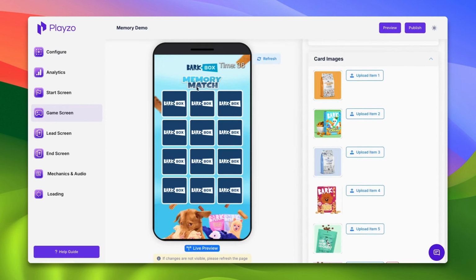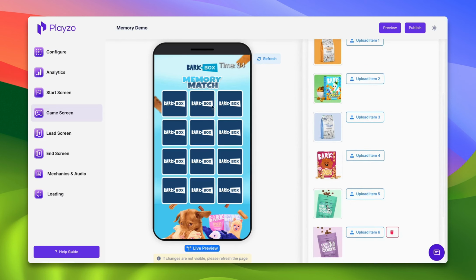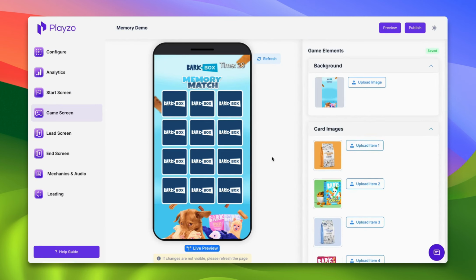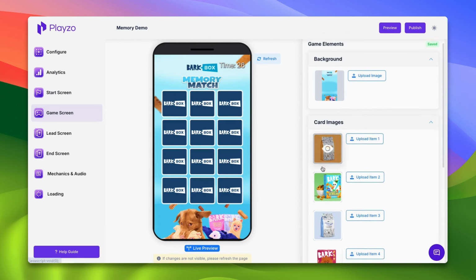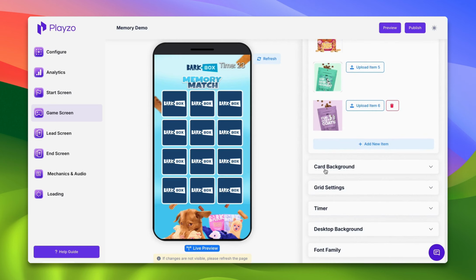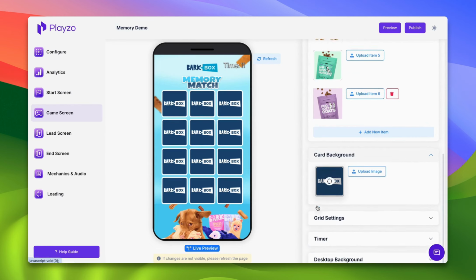Next are the card images. These are the visuals you can incorporate as products in the game. Simply click on Upload to add your card images. It's important to keep these images small to prevent slow loading times. If an image is too large, you'll encounter an error. This is the image you'll see when the card is hidden, so upload accordingly.